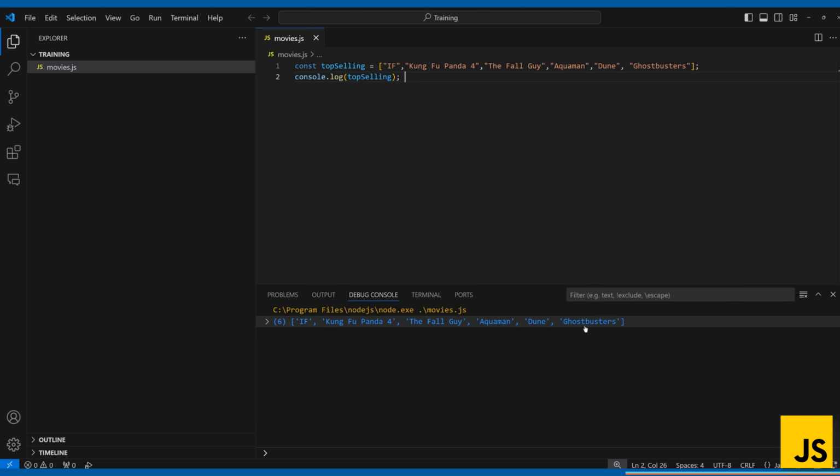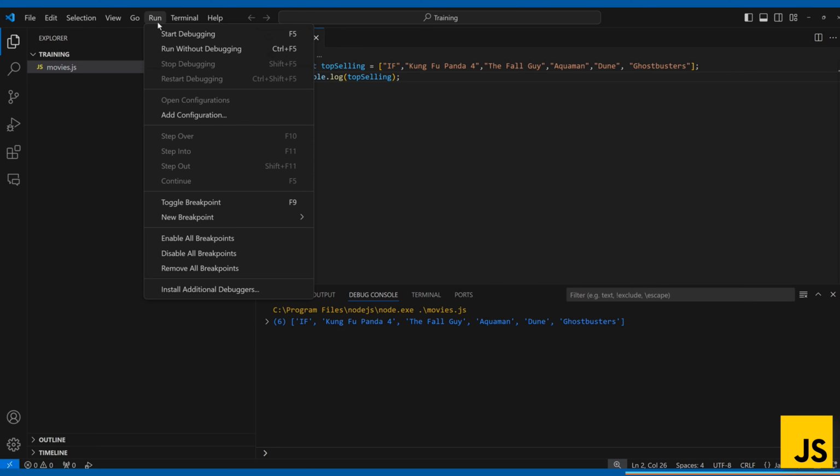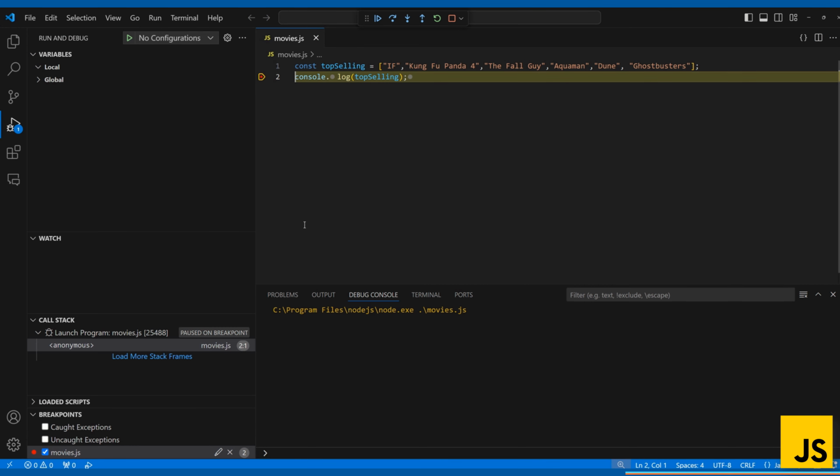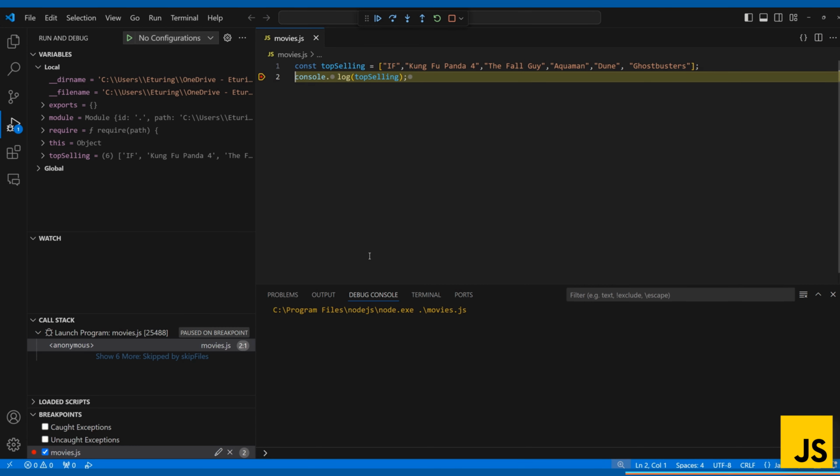In the next step, let's execute this code line by line. First, click on the left side of the row number 2. This action adds a breakpoint. It stops the JavaScript execution on line 2 and allows us to inspect all variables inside. To do this, click on the menu Run and Run Debugging, or press the key F5. As you can see, the code stopped on this line.